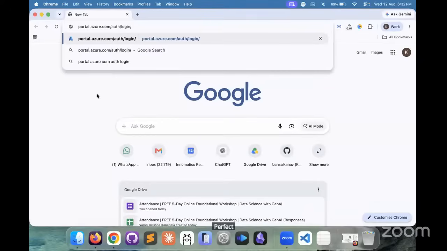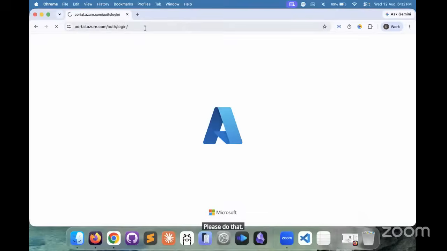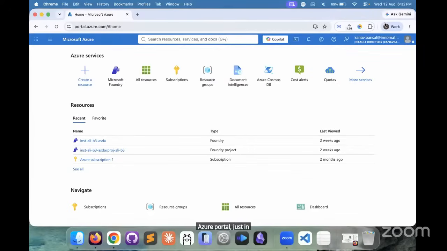Perfect. Now let me go to this website. I will copy this website URL and put it in your chat as well, so that in case somebody wants to make a note of it, please do that. Let me click on this. It will log me in. Hopefully, I will be logged into my Azure portal. In case I am not logged in, it will do the logging in for me.